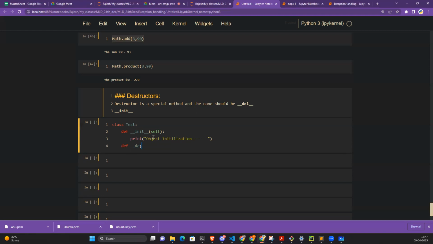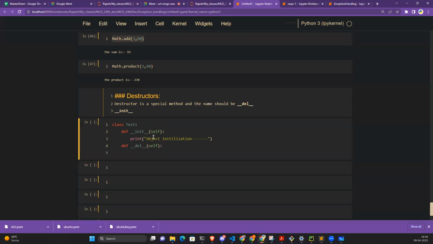Del, and here I'm going to use the self variable. Print: deleting garbage, freeing all the memory allocation. Okay, now let me show you this.